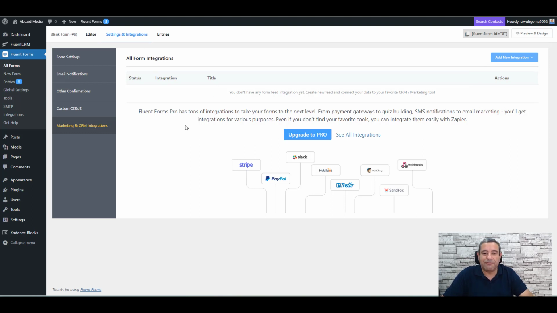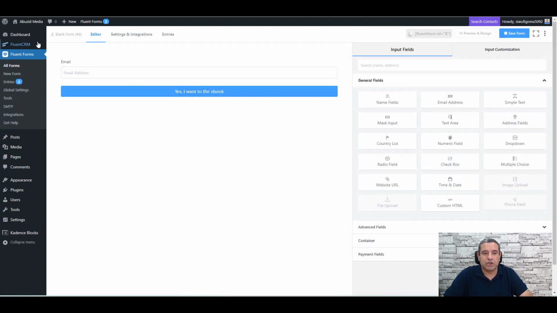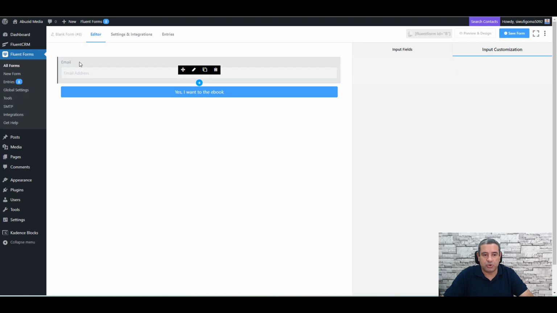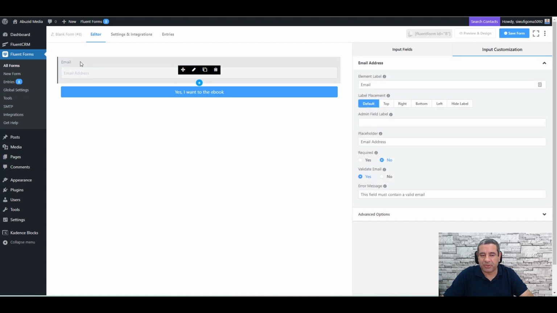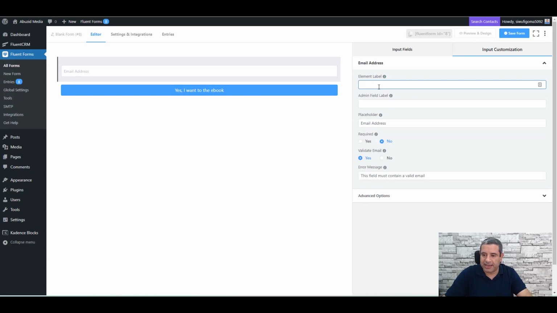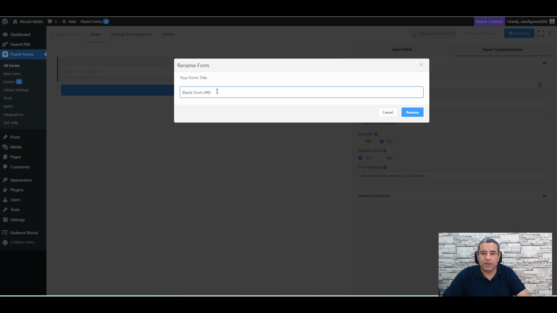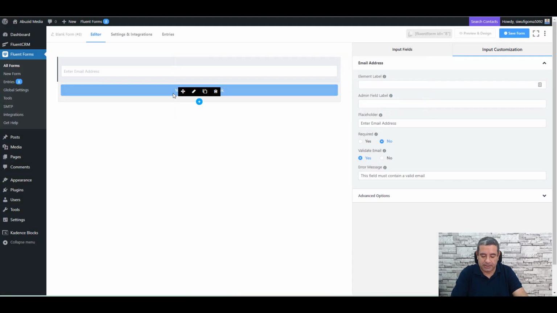But before leaving the editor of Fluent Forms, let me change two things. First, we need to change this label. We just need to remove it, and under the placeholder we can say enter email address, so we have more space. And the last thing, let's change the form name to be like new.